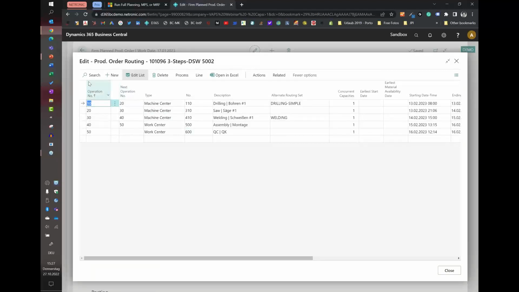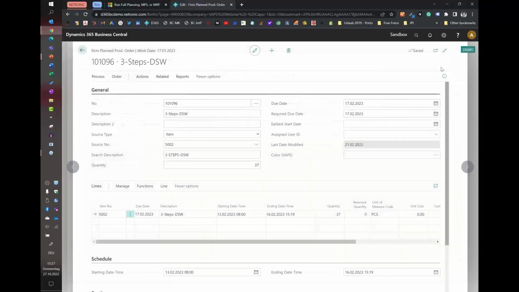On the production order routing lines, you have the concurrent capacities. In the past, independent of what you put in here, we always treated it as if there would be a 1. And also with the current release, we are taking away this assumption from the VAPS. So now if you put in a concurrent capacity that makes sense, given the capacity setting of your work and machine center, then we take this into account.